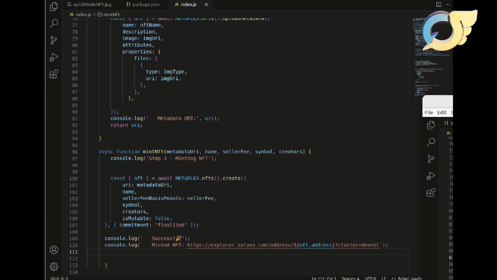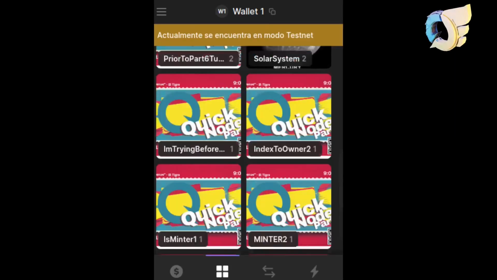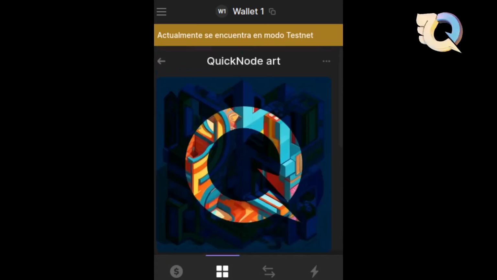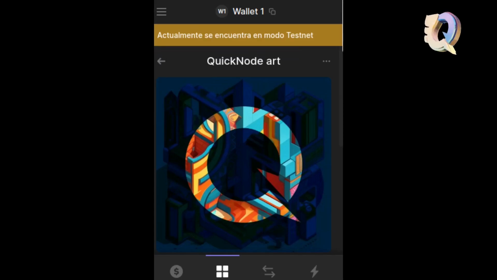If everything is correct, when we run the command node index.js, we'll see how the steps are executed. 1. Uploading the image, 2. Uploading metadata, and 3. Minting. Now, we can go to our Phantom wallet and check that our NFT is in our wallet. That's how easy it is to create your first NFT on Solana.